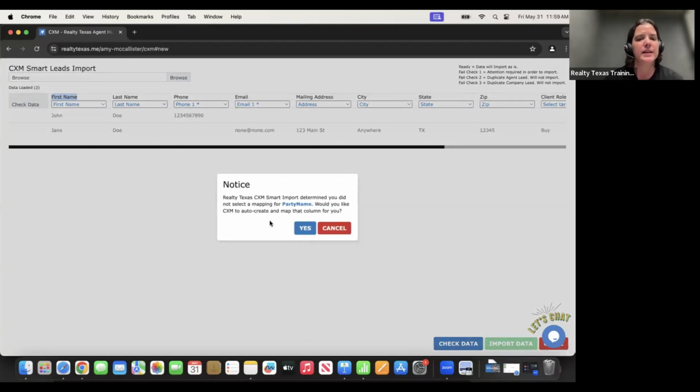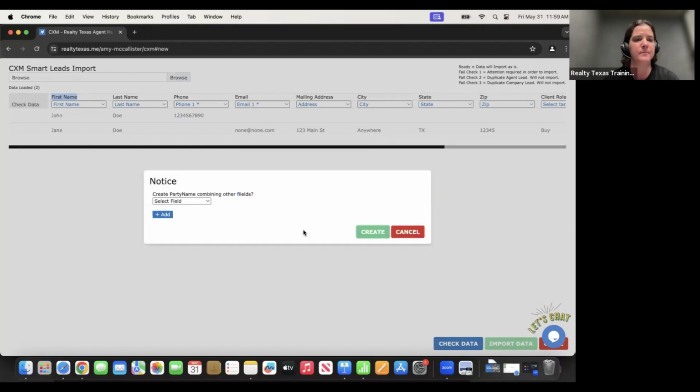This is telling you that it is determined we do not have a party name. So we're going to auto create that and map that column for us. So we're going to hit yes. And how we want the full name to be created is we want first name, and then we're going to click add and add last name. So that's going to automatically combine their first and last name and add another column that will be for their party name. So you hit create.